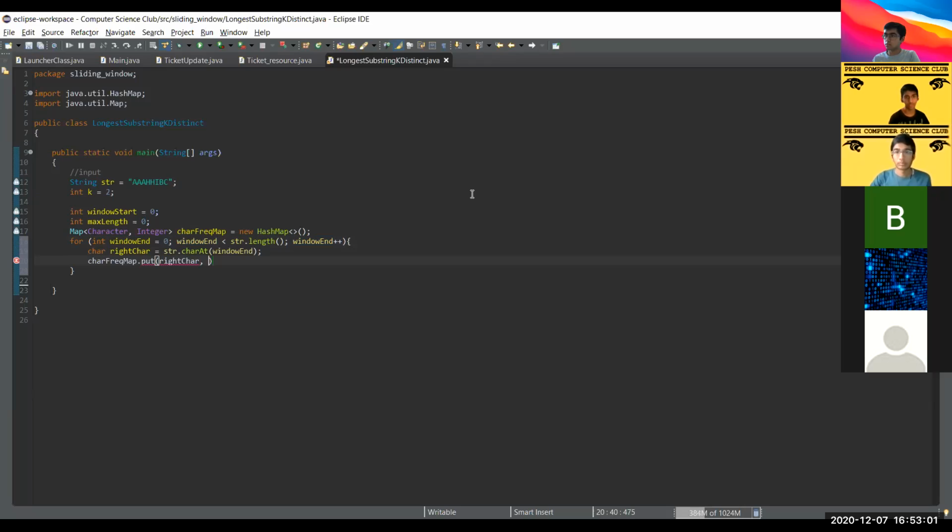So what I need to do is I need to retrieve the value of that character. So I'm gonna go into my hash map, and I'm gonna retrieve the value of the amount of instances that character is seen. So what this method does is, one second, I'll explain it in a second.